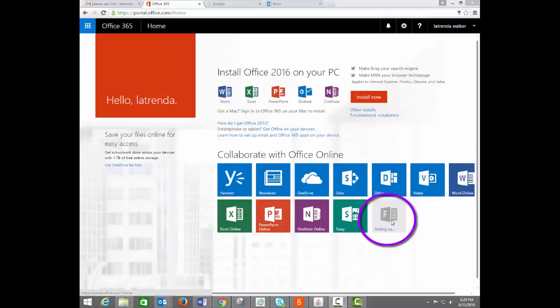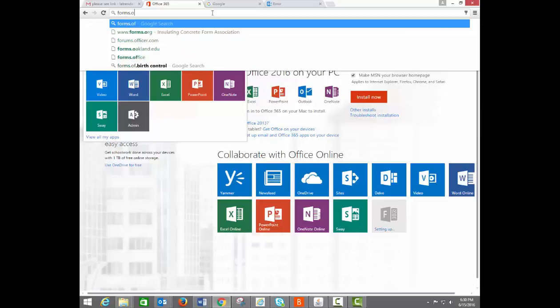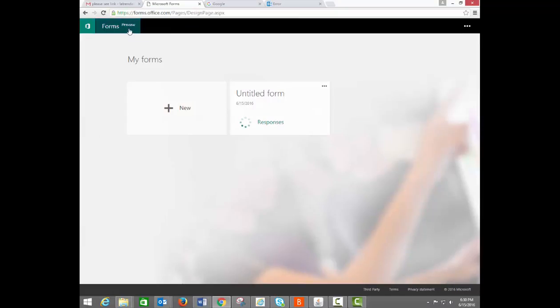You might see this grade icon here. So it's not completely ready, but we can use the preview version. You might also find it here in the menu, but I don't have it showing here. But in addition to going to portal.office.com, we can go to forms.office.com. And notice it's in the preview stage.